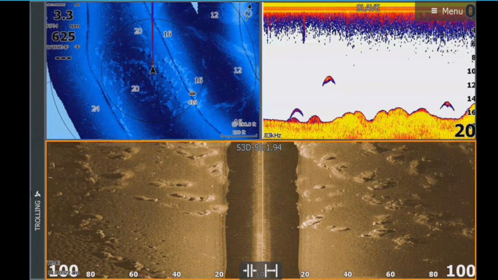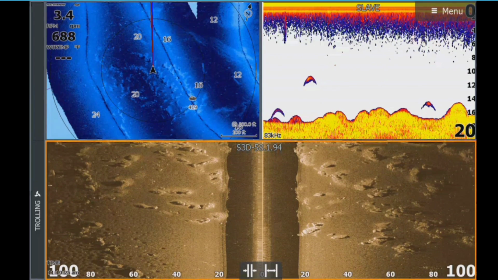And that's how I use Structure Map, and I think it's nice to have and a great addition.